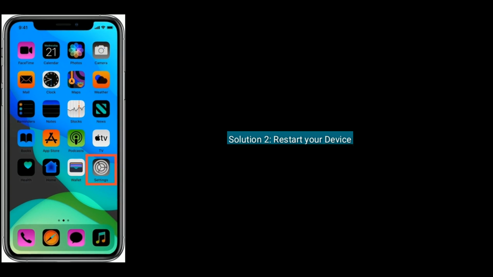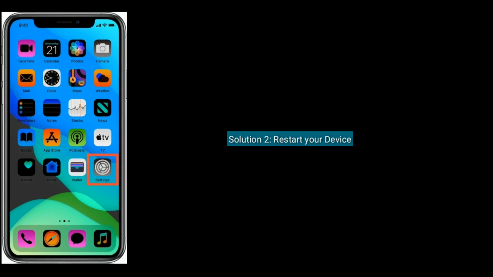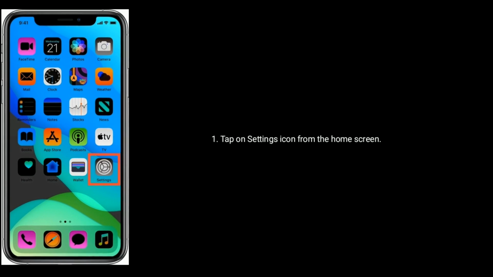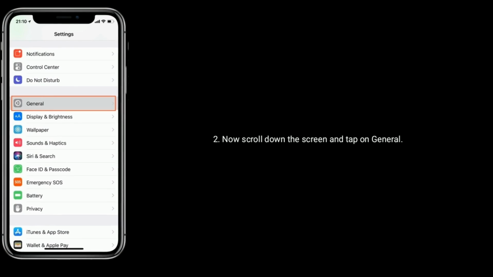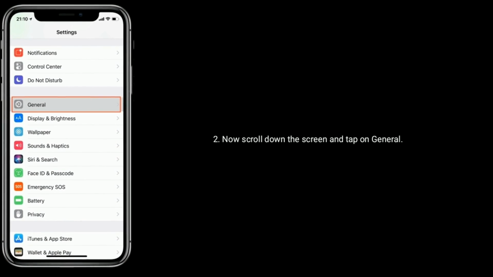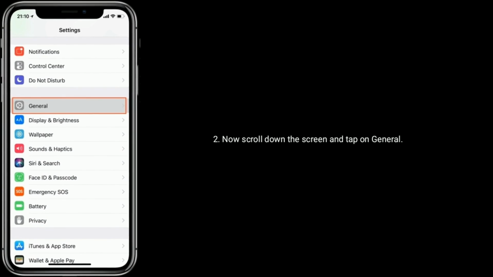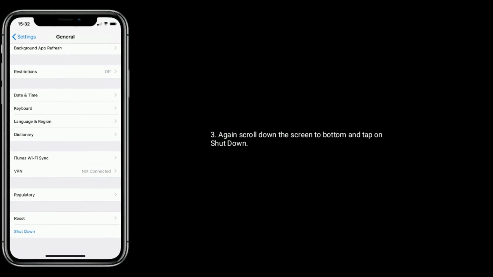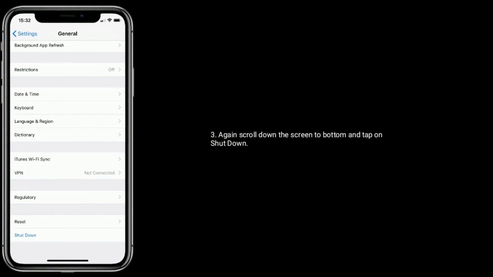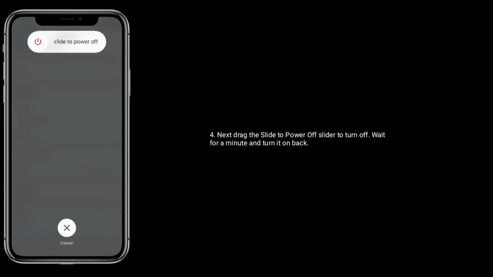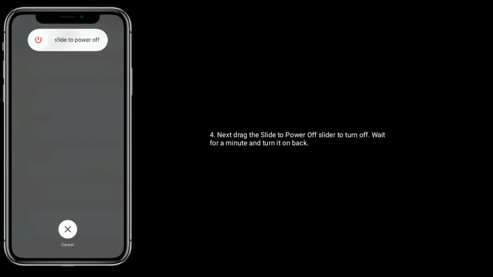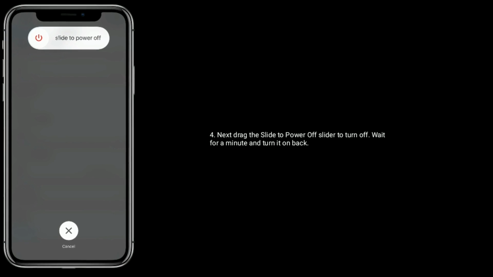Solution 2 is restart your device. Tap on the Settings icon from the home screen. Now scroll down the screen and tap on General. Again, scroll down the screen to the bottom and tap on Shut Down. Next, drag the power off slider to turn off, wait for a minute and turn it back on.